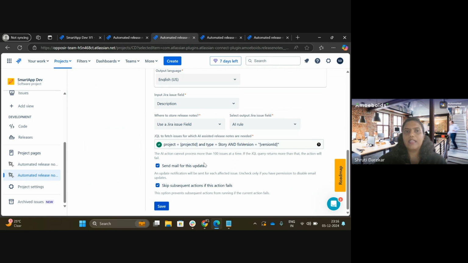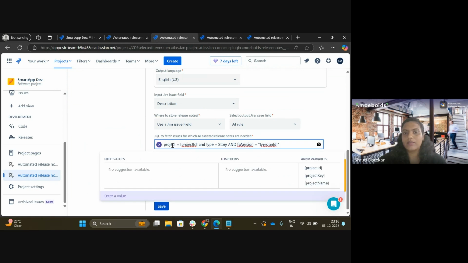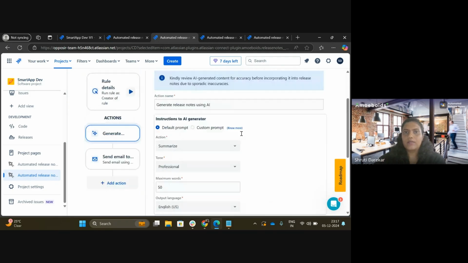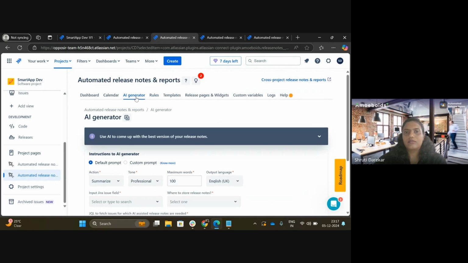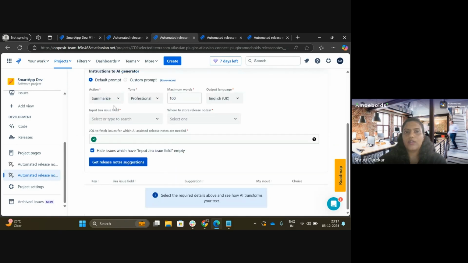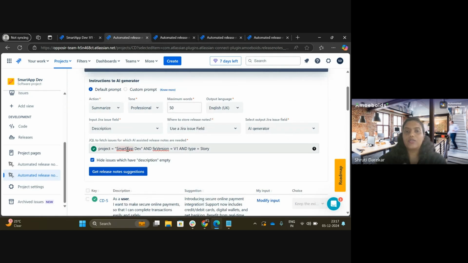The major difference between AI rule and AI generator is that in AI rule, you can use variables. That is, you can use project equal to project ID, which is a variable. And while executing the rule, you can tell the rule which project you want to use, or which version ID you want to use. But in AI generator, you cannot do that. Okay, sorry. In AI generator, you need to specify which project and which version you want to fetch issues from.